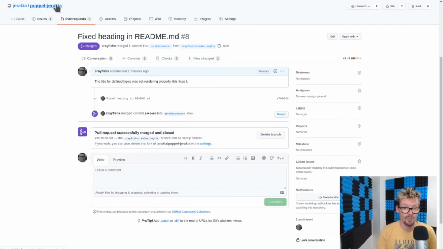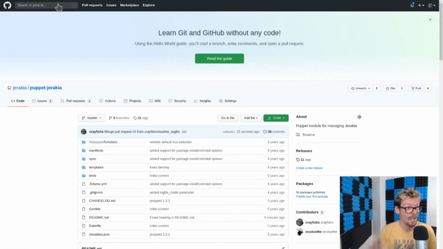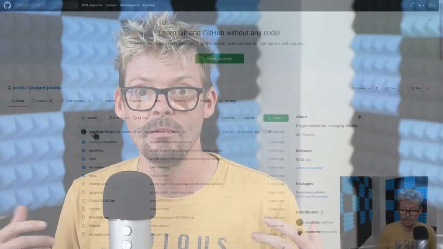And if we go to the front page again of the project, again we're looking at the project in the upstream namespace. I can see here that the last commit into the master branch was 15 seconds ago from crayfishx, so from myself. So there you go, it's as easy as that to submit bug fixes and features to your favorite open source projects.